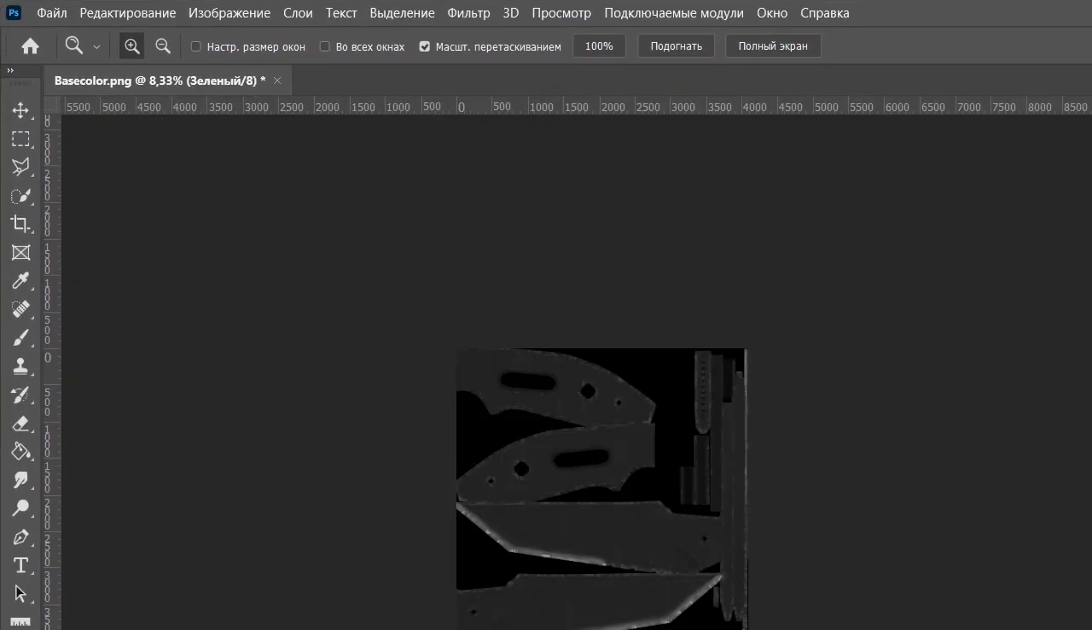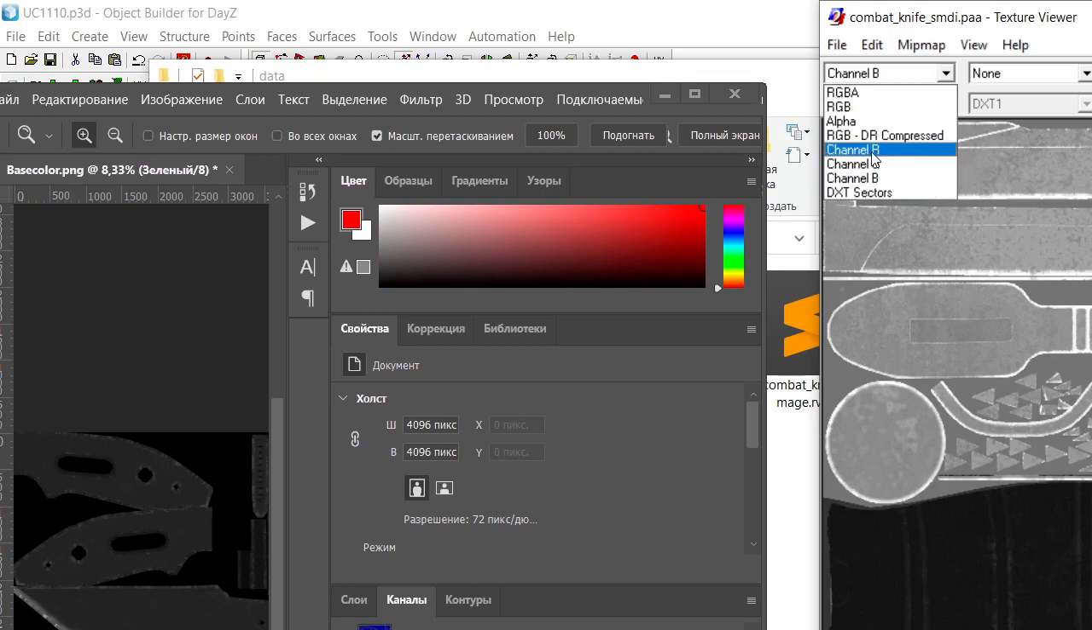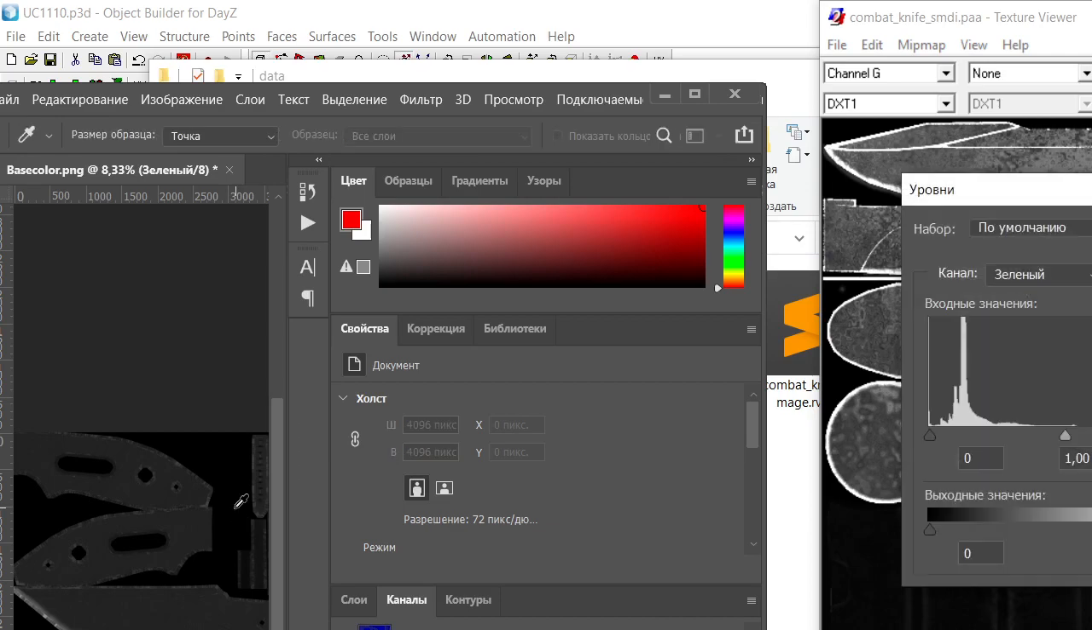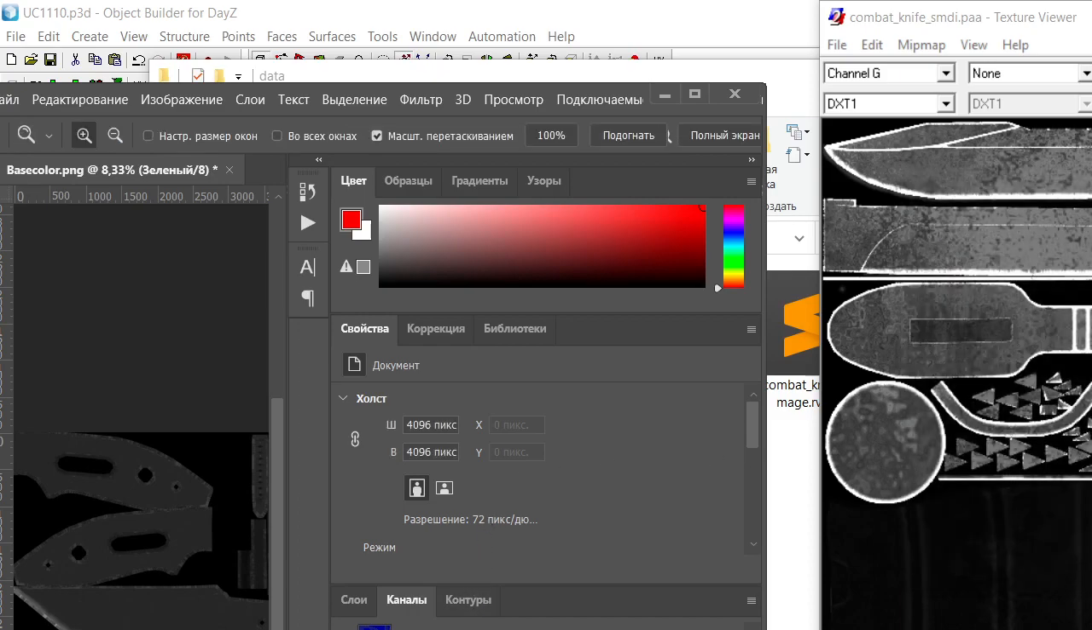Green channel. Same story. You might not want to copy it like I'm doing over here. It is fine if you don't do it all the way like in the original, because you might use another steel that reflects light another way. So that's fine. And red channel, forget about it. It doesn't exist.